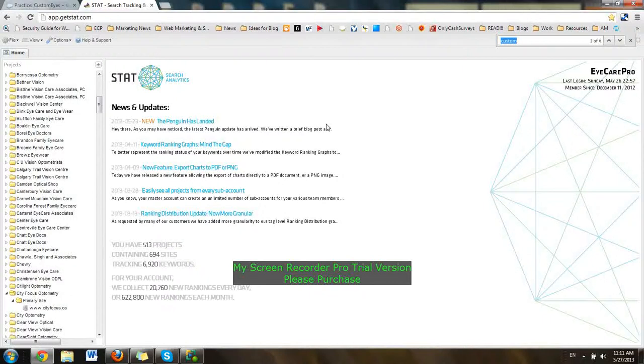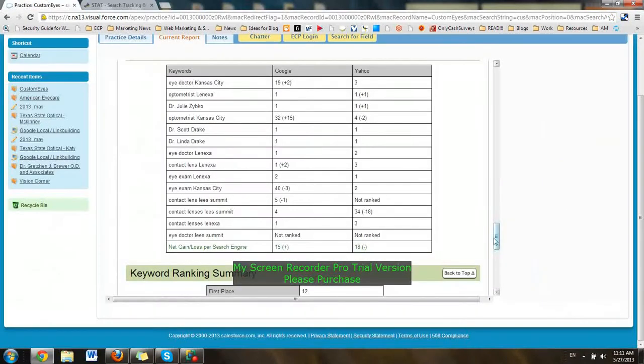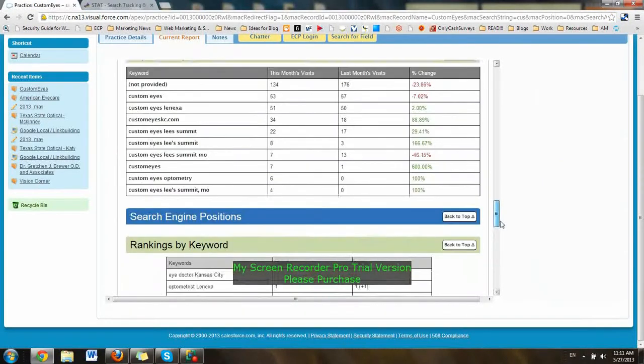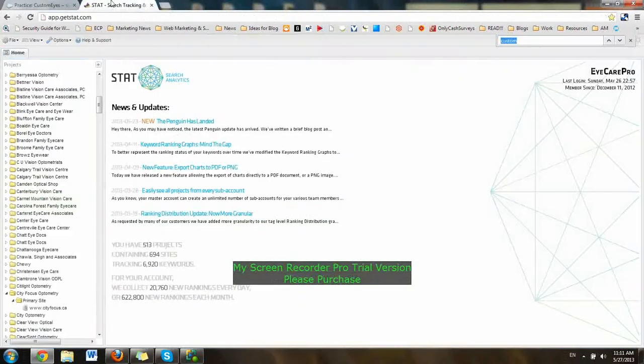So we're going to continue our keyword research. Basically, we're going to go into the GetStat app, the place where all this information came from, and see if we can get anything further from it. So we go to app.getstat.com, log in, and search for custom eye care.